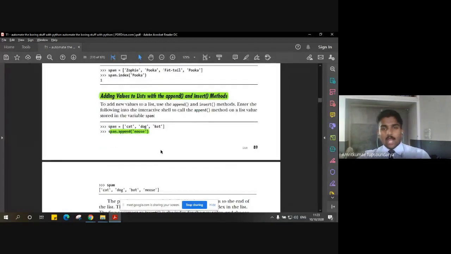Now, how do we add or insert a few values in the list? Let's say we have predefined a list called spam, which has the values cat, dog, and bat. But I want to add a value. There are two ways to add a particular value or item into the list. One is the append method, another is the insert method.